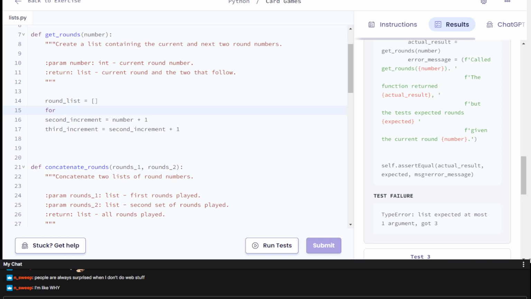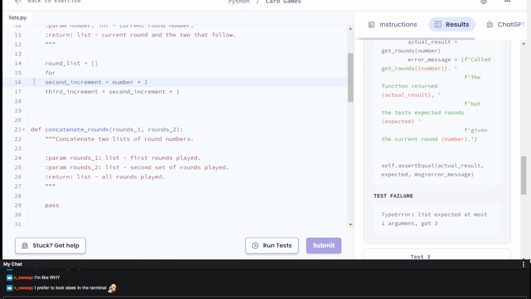But so it can look more sleek. You're like, why? Do you think I'm an evil person? Do you think I kick puppies and steal candy from babies? I would never. Sleek in the terminal, yes. N_sweep says I prefer to look sleek in the terminal. See, you might be a Python user, but you still have ethics and morality. And yeah. N_sweep says ha ha ha ha. Aw.